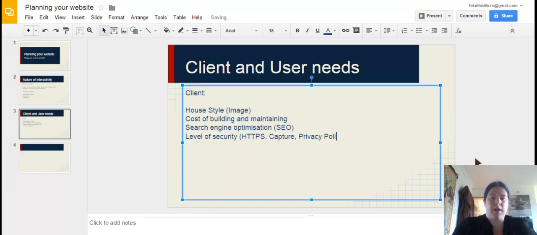or rather, well, the client will be looking to have a privacy policy. Captcha doesn't have an E on the end in this case, I don't think. Yeah, I can't remember how to spell that, never mind.